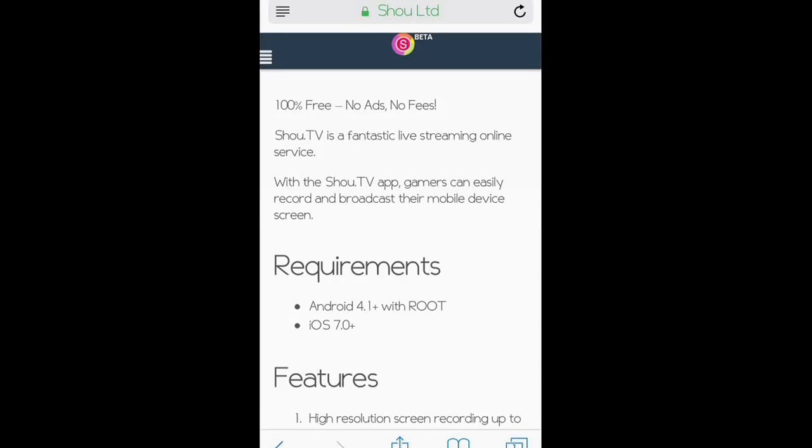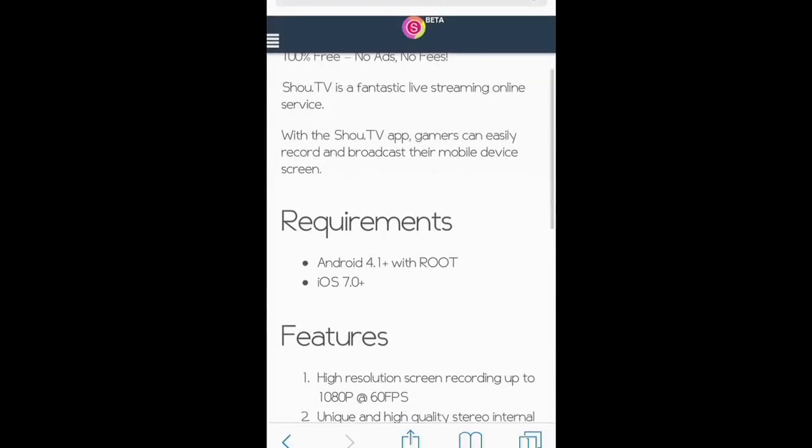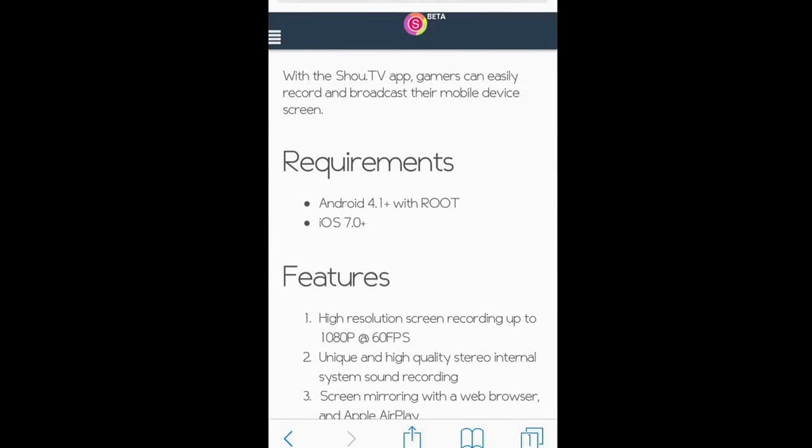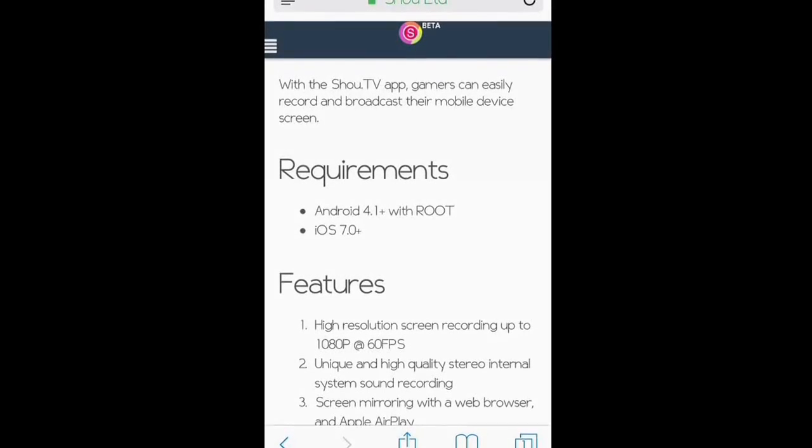So here are the requirements. For Android people, you'll need Android 4.1 or newer running on your device, and you have to be rooted, basically jailbroken in Android terms. For iOS people, luckily you don't have to be jailbroken to use the app, which is good, but you will need iOS 7.0 or newer. But if you want the webcam, or face cam, remember, you will need to have your device jailbroken. So your iOS device will need to be jailbroken, and your Android device will need to be rooted.